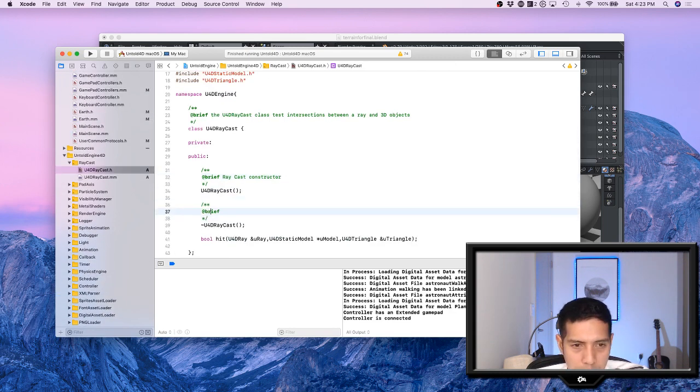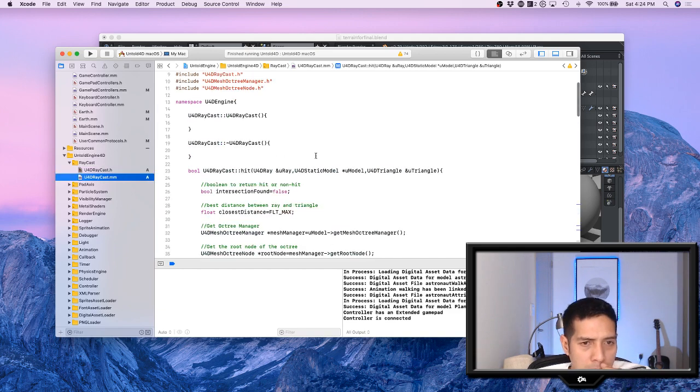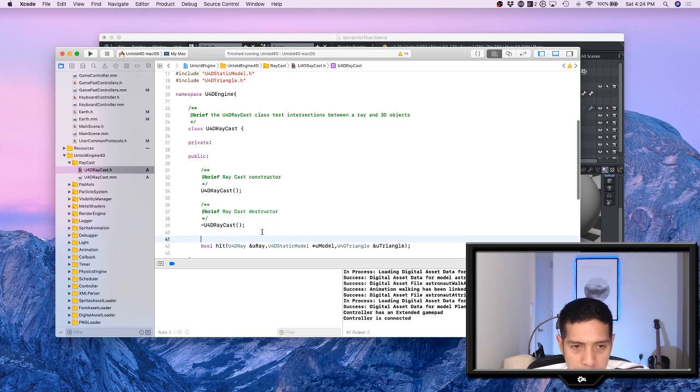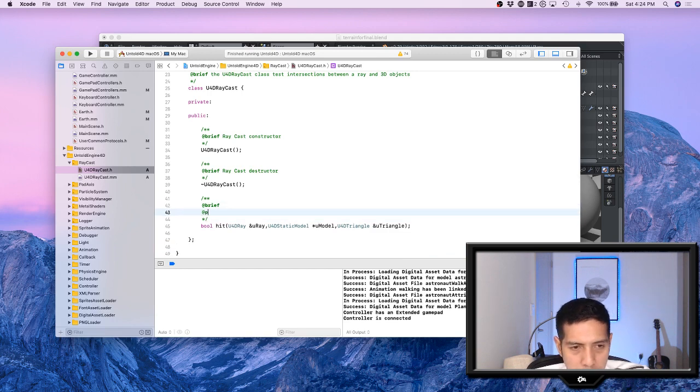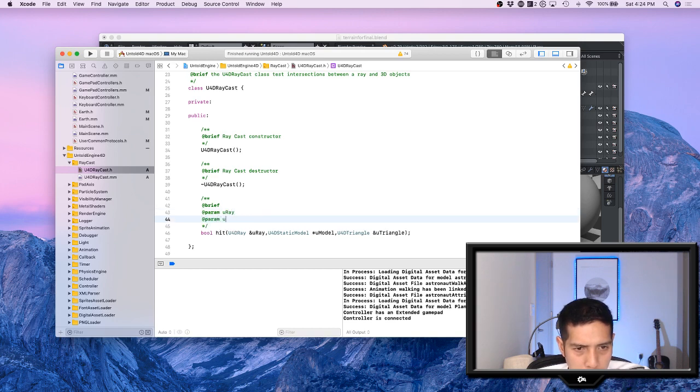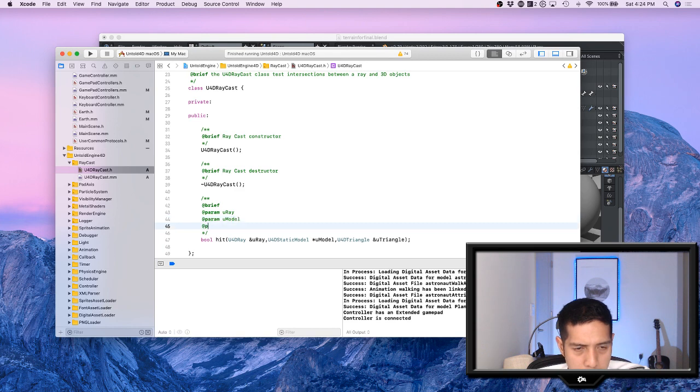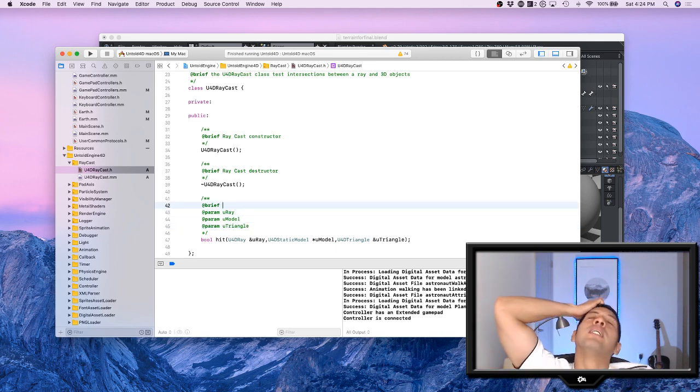This is a destructor. Raycast destructor. Let me see what do I do in the destructor? Okay, I don't do anything, so I'm not going to say anything there. All right. Brief. Now these are our params. Array param, model, and parameter. All right, so this class, this is important.